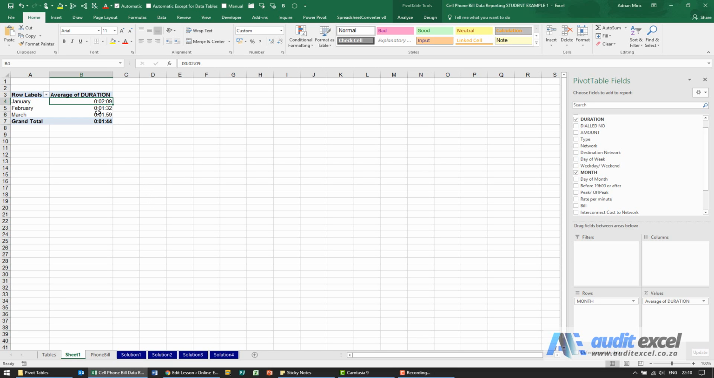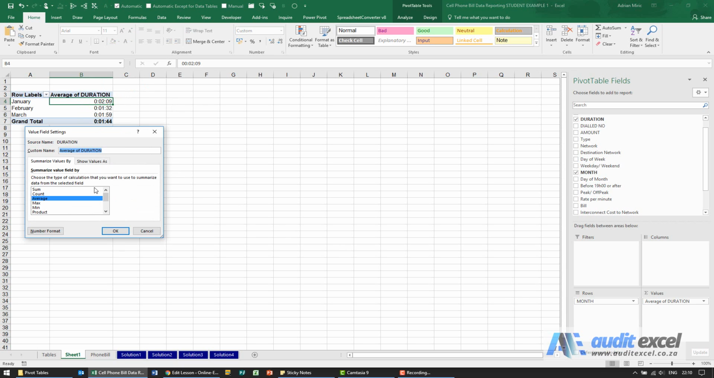You now need to change this. So instead of seeing the average of the duration, we want to know how many calls were made in each month. So we can continue to use it as is. I'm going to right click, I'm going to say value field settings, and we're going to actually say counted. So we want to count how many times there's an event in January, February, March.